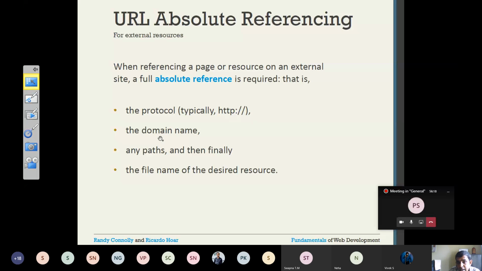Next is the domain name, which is www.vtu.ac.in. Then any path. In that vtu.ac.in, I may have a resource folder. In resource, I will give a slash and then I will give guidelines.pdf or guidelines.html. So the path should follow. First is the protocol, then the domain name, then the path, and the actual name of the file or resource should be specified next. So this is how an absolute reference is used.